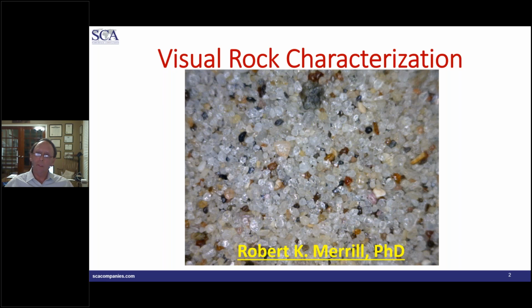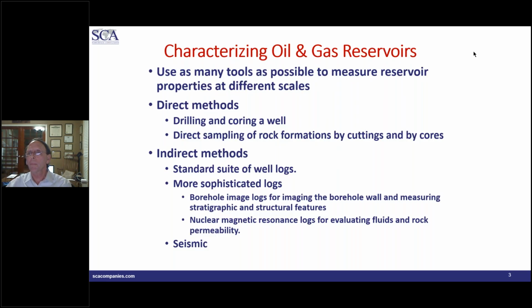There are many things you can see by doing that. This particular rock was a good sandstone, a very poorly consolidated sandstone, but it gives me the ability to talk about what we're trying to do here with visual rock characterization.